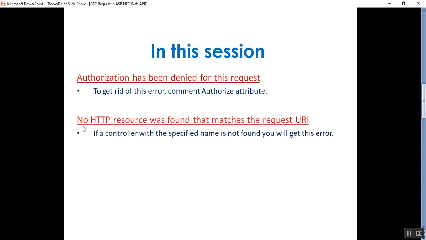And the second one is no HTTP resource was found that matches the request URI. This means you don't have this controller in your project. If you have the values controller, then the URI should be API/values. If you don't have an employees controller and you put API/employees, you will get the error no HTTP resource was found. The solution is: if a controller with the specified name is not found, you will get this error, so you need to create this controller, and you can access the URI as API/controller name as per your requirement.